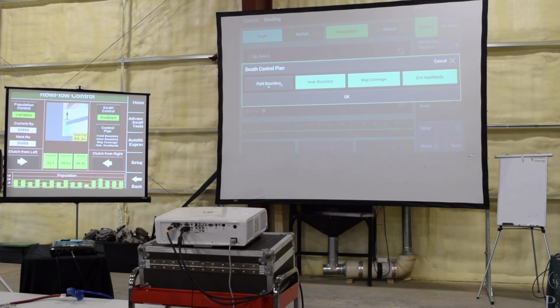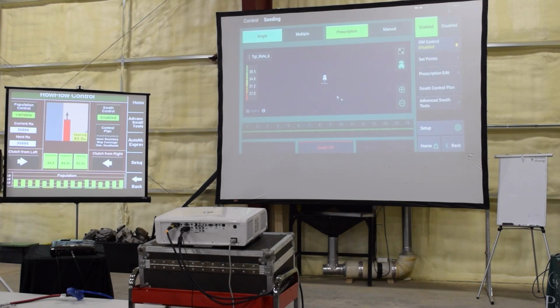Notice I've got field boundary off. If my boundaries aren't perfect and I hang that planter over just a little bit, right? If I have this turned on, it's going to clutch the outside of my planter off. I don't want to do that. So I typically turn the field boundary off on there. Over here it's on, right here on the side here, control plan. We simply tap on field boundary. We are going to still clutch on inner boundaries, map coverage where I've been, and if I decided I want to do simulated headlands, that's totally up to you if you want to use that, right? To lock these in, we hit Save Control Plan. Same thing over here, we hit OK.